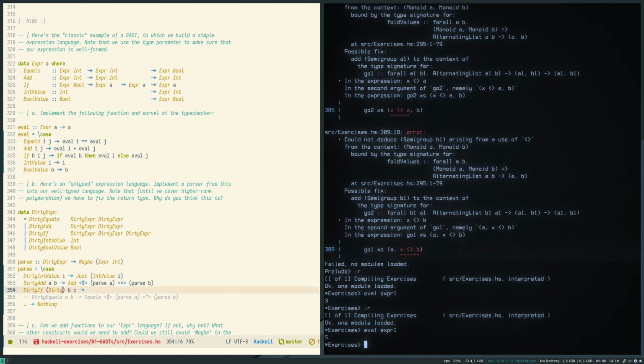Sorry, dirty bool value A. It's getting very messy. Because dirty if can contain anything, the first expression. But obviously it makes sense only if it's a bool. Since it is not a GADT that can express that this has to be a bool, we can express it here. So it's correct only if the first one is a bool. So if A, then we can parse B, else we can parse C.